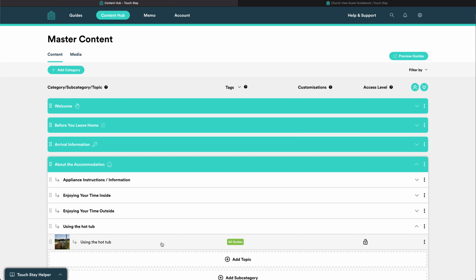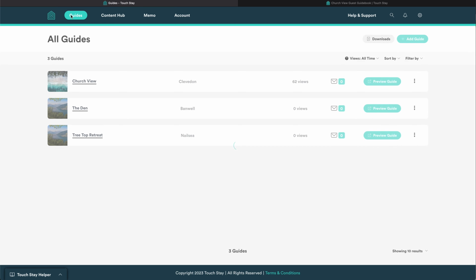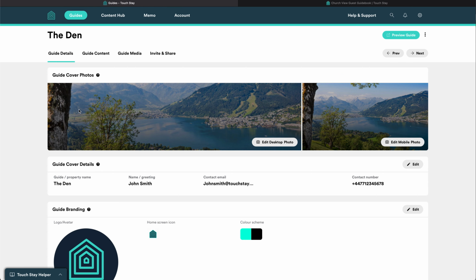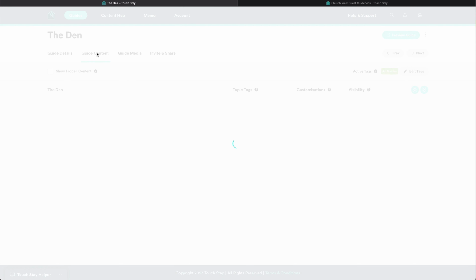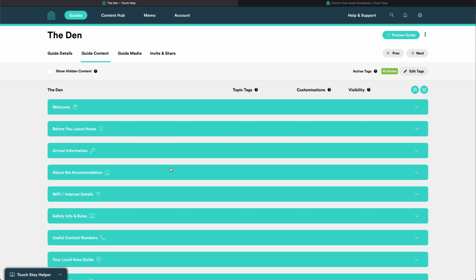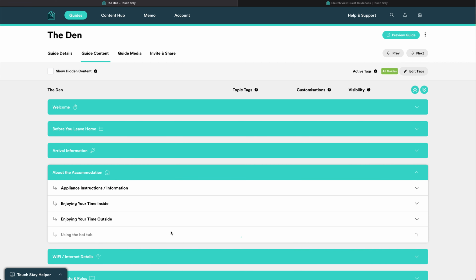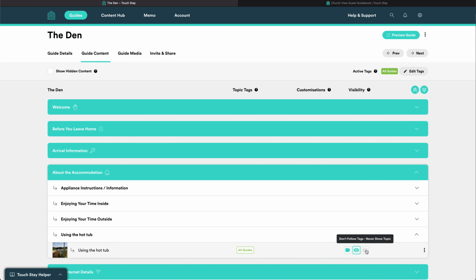The first thing you need to do is go to the All Guides page and click on the name of the guide you want to change and go to the Guide Content tab. Scroll down to the topic you want to stop showing in this guide and click the box with the strike-through eye icon. Now this topic is no longer visible, but only in this guide. Just bear in mind, as soon as you click the Never Show Topic option, the topic will disappear from your view. If in the future you need to change this, tick the Show Hidden Content box at the top of the page.